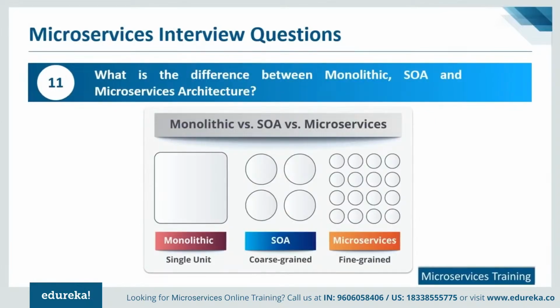What is the difference between monolithic, SOA, and a microservice architecture? Now, when you go back in time, the first architecture that we had was a monolithic architecture. That means you had a single container that had the complete architecture, all your services, all your databases, not all your databases. Basically, you had a single database that corresponded to all these services. And yes, all the interdependencies were inside one single container.